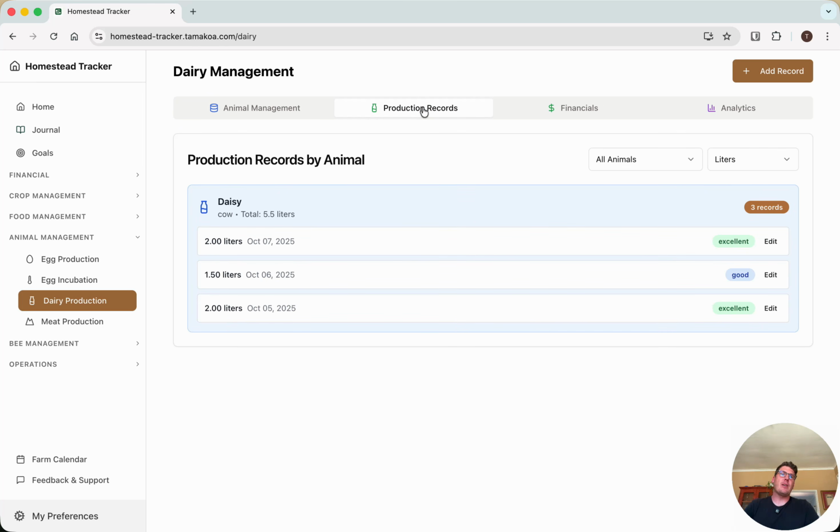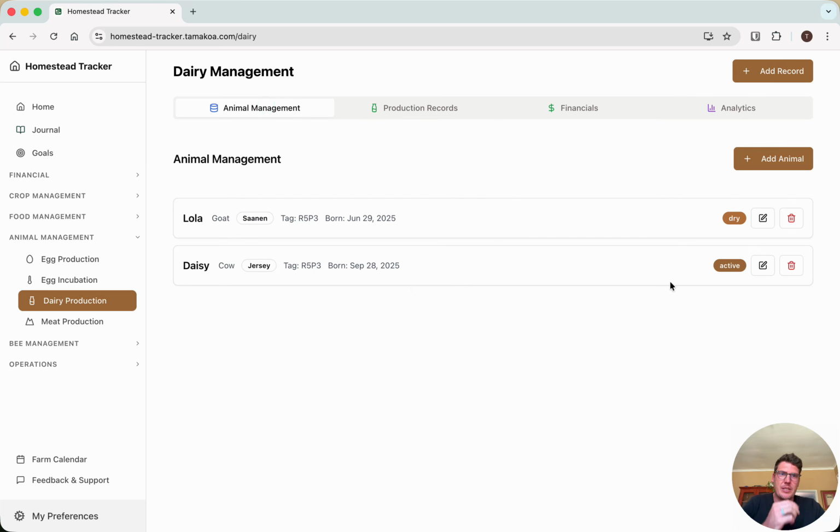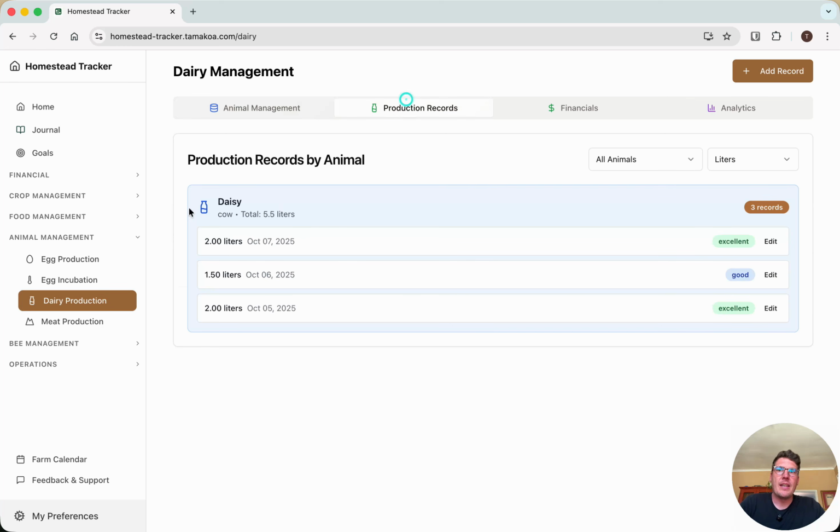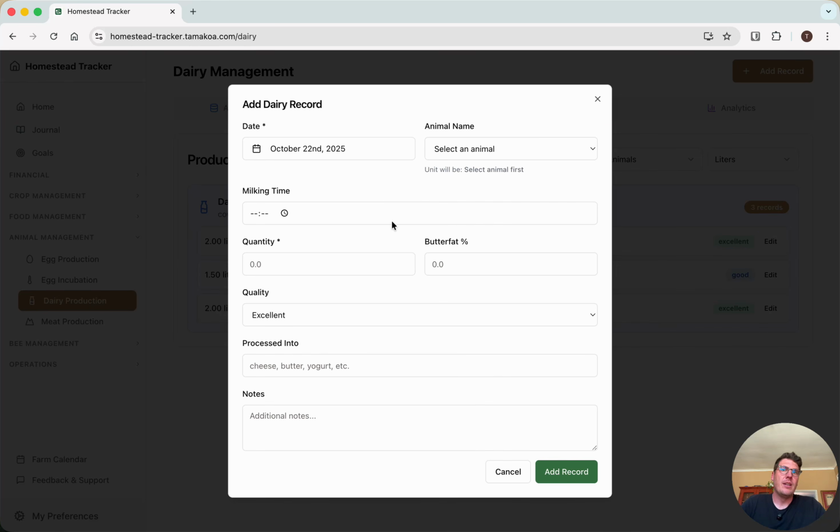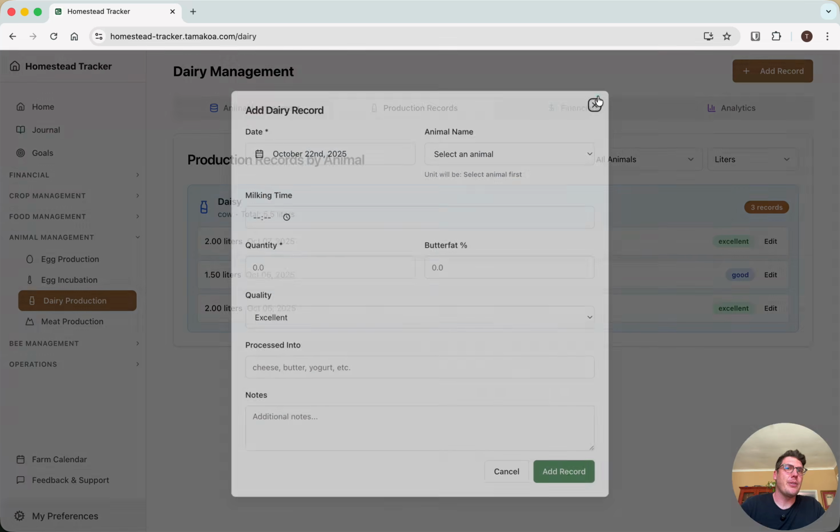Then we've got our production records, and much like the rest of the module, production records are grouped by animal. So we can see Daisy, because Daisy is active, Lola is dry. Daisy is currently in milk production phase, and on these 3 days, this is the milk she produced, total liters, as well as the quality. If we add a record, there's a lot of information in here you can put in, but it's all optional. So we get our date, we can choose our animal, milking time, quantity, percentage, butter fat, the quality, what it was processed into, and your own notes.